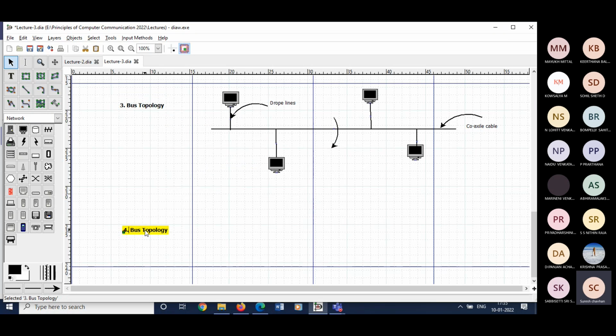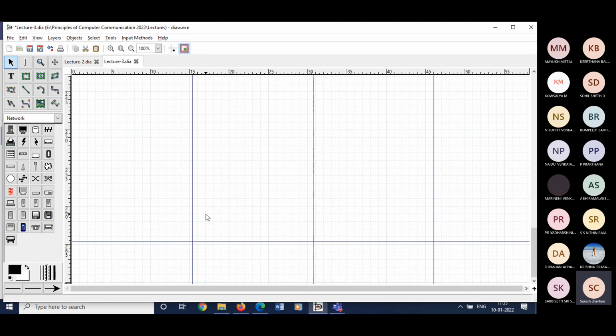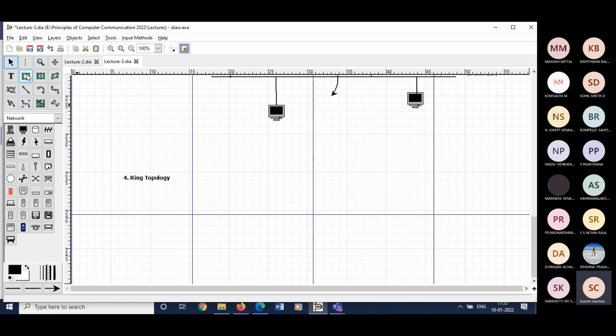So the fourth one is the ring topology. The ring topology is a completely closed loop, like this, the circle or what you call the ring. The name has come because the devices are connected in the fashion of a ring, right? So all devices are connected to one another in this closed loop form, so that each device is connected directly to two other devices.